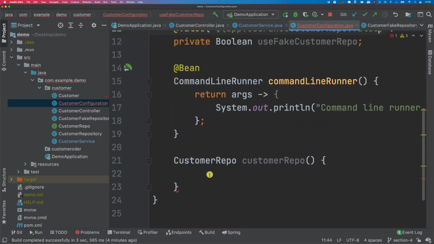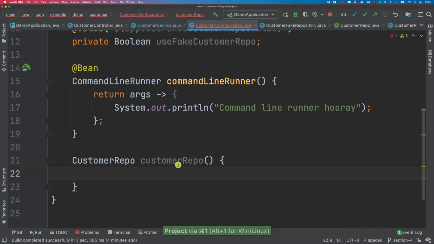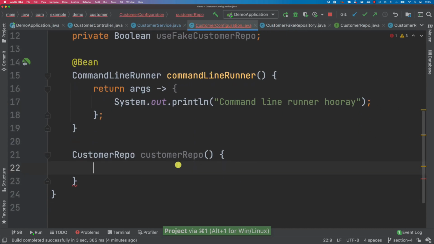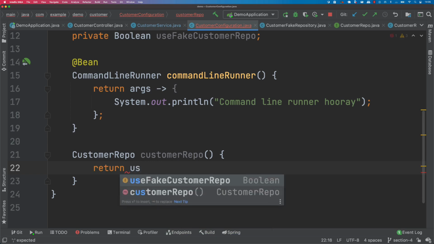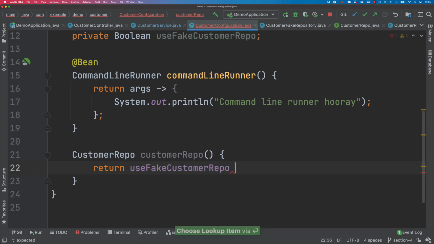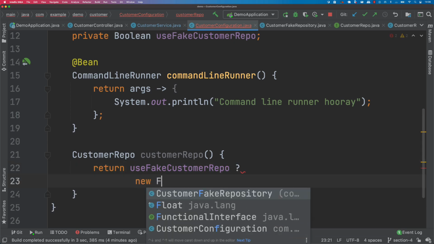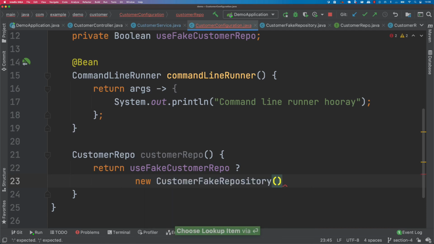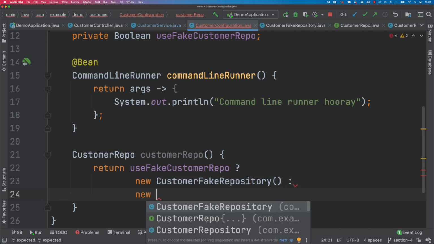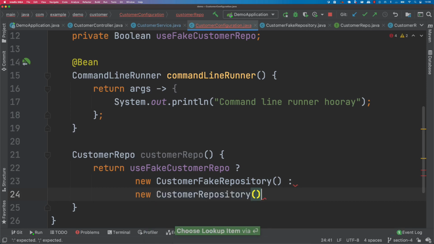Now, what this allows me to do is the following. If I expand this, I can say return and then use fake repo. If this is the case, I'm going to return new customer fake repository. Otherwise, I'm going to return new customer repository. So you can see how this is coming together.